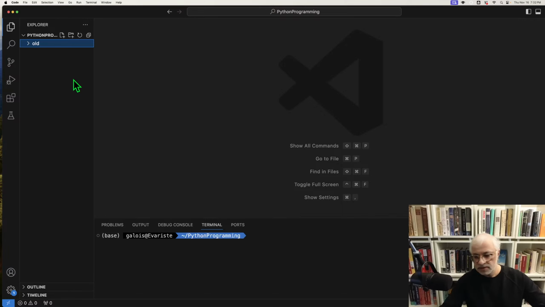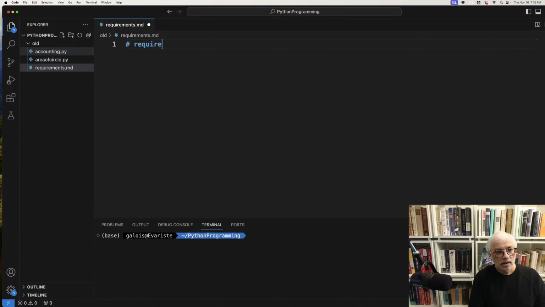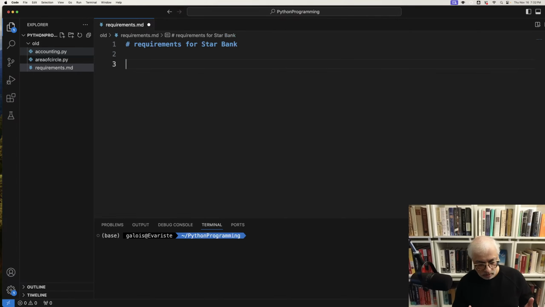Okay, so what I want to try and do is imagine we're developers working at, let me, as I speak, create a document called requirements. Okay, so imagine we're at a bank called Star Bank, and Star Bank has hired us to write some programs for Star Bank. Okay, and so initial set of requirements.